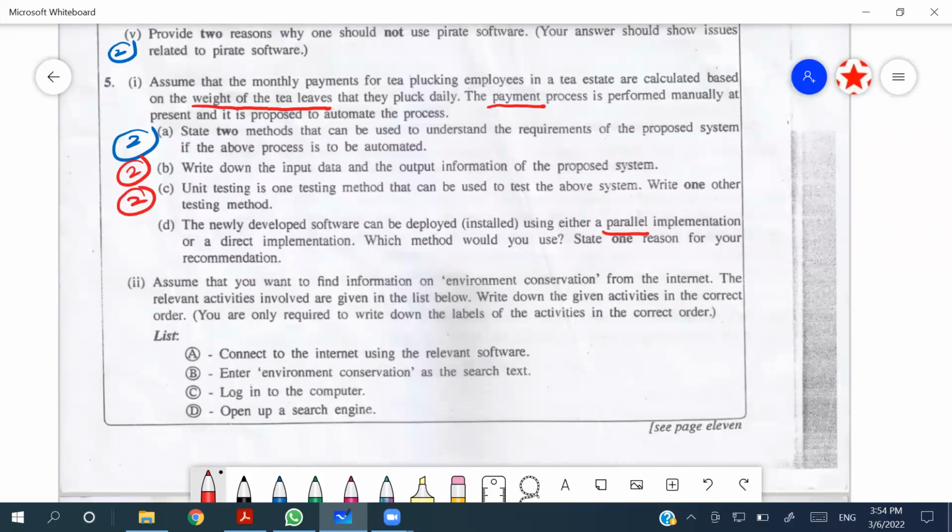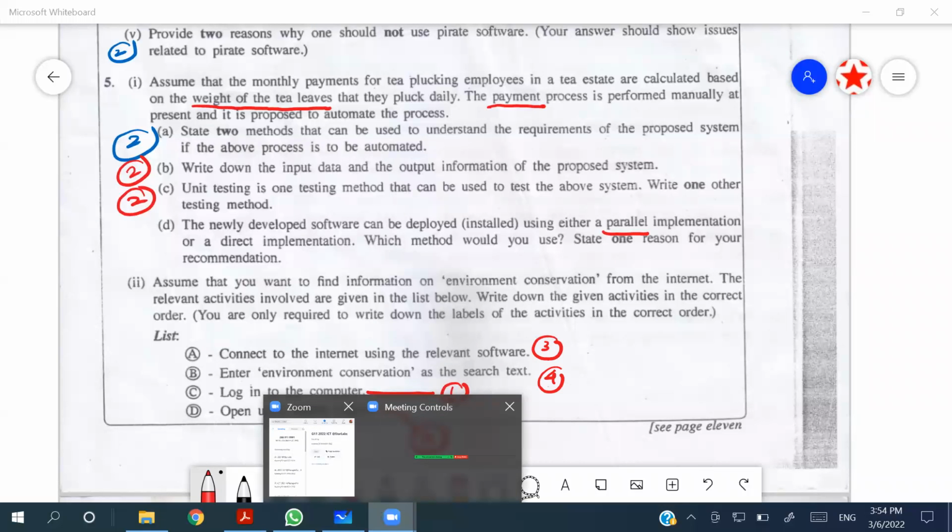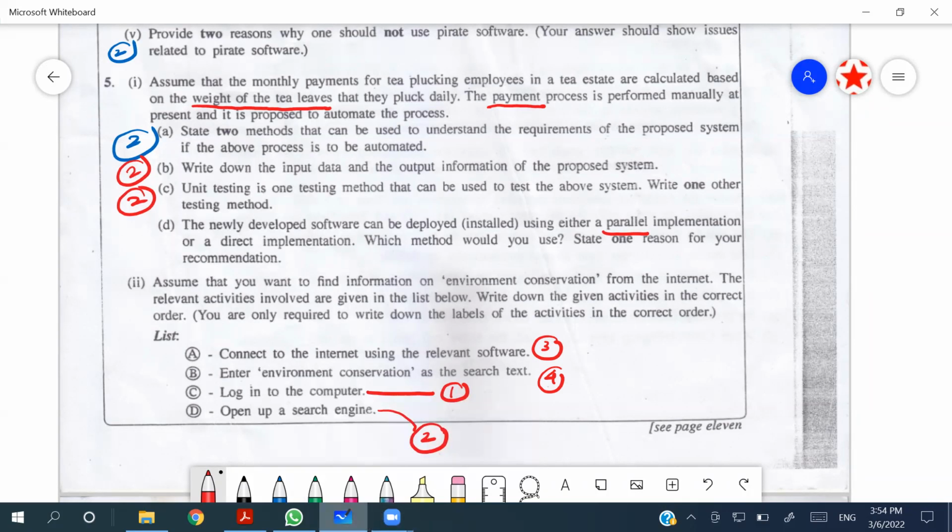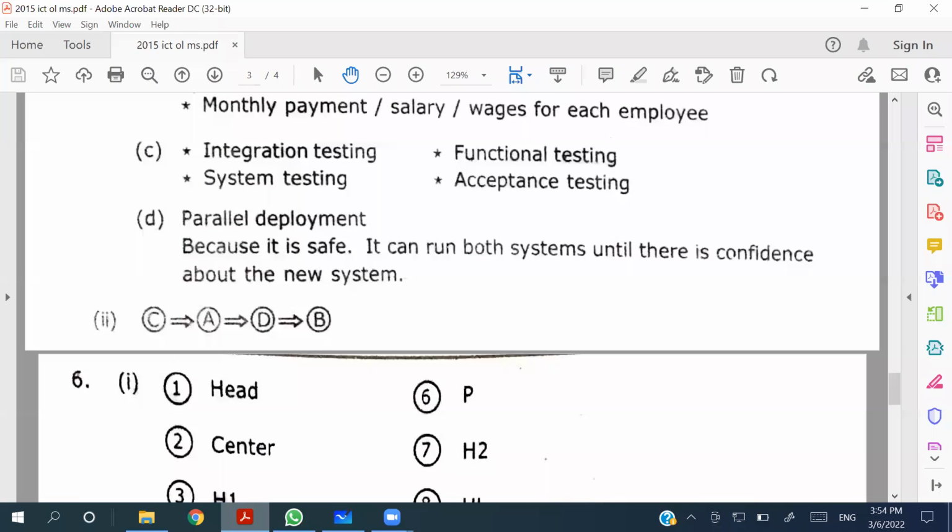So this is going to be the very first step. And this is going to be the second one. And this is going to be the third one, and this is going to be the fourth one. So 3, 4, 1, 2 is going to be the order for A, B, C, D. All right, so let's cross check. Yeah, C, A, D, B, it says.